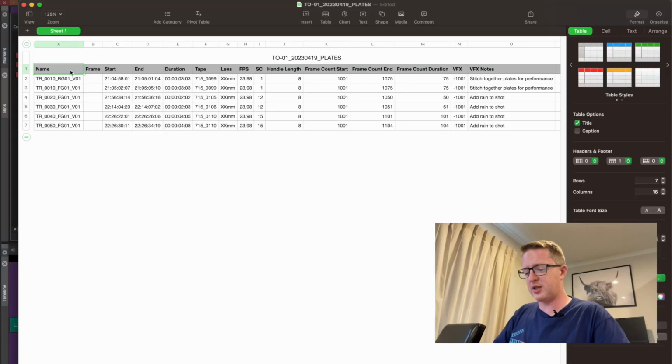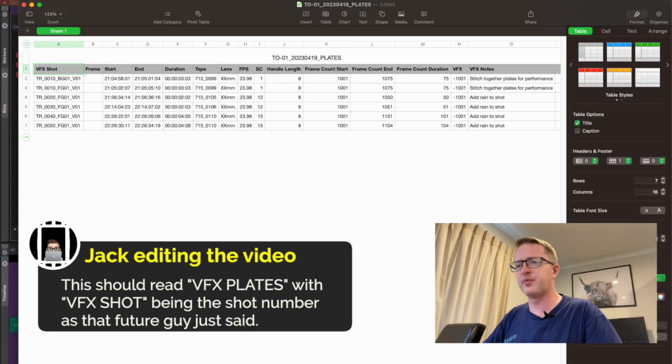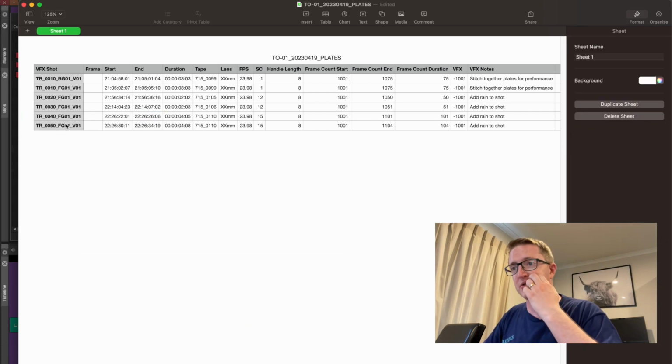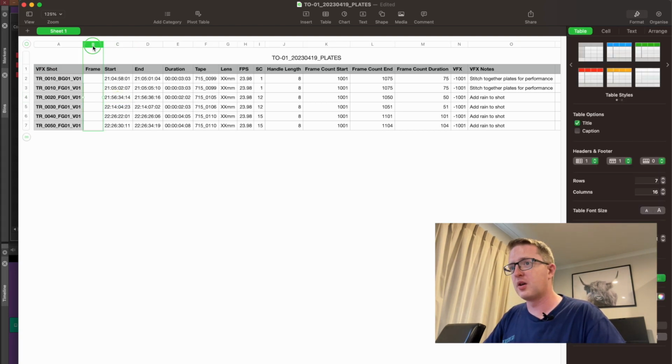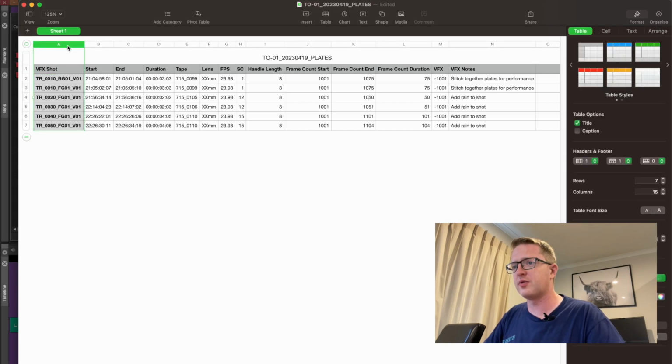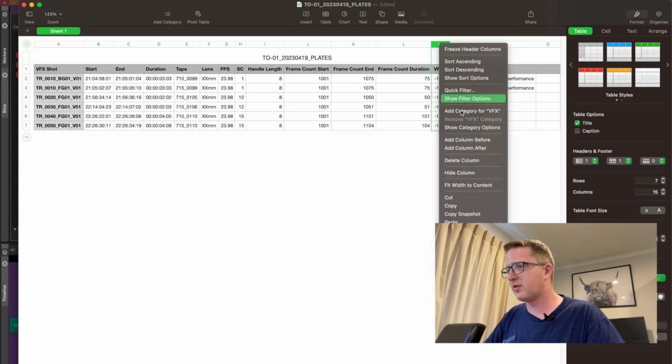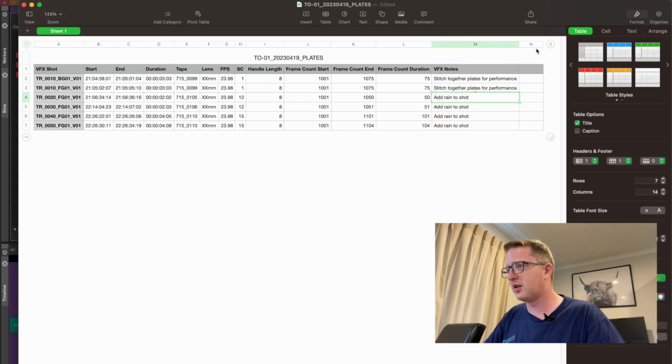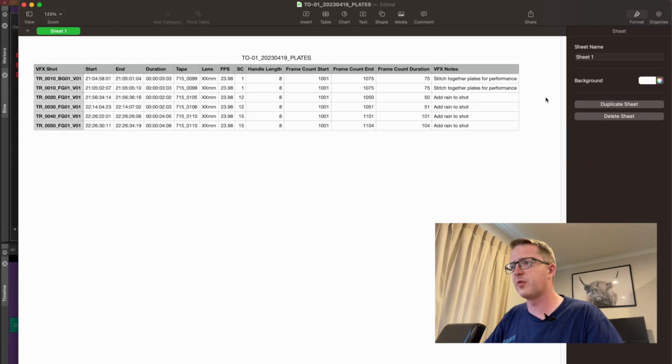So there's another thing I would add. Going to change name to VFX shot. Just making some quick tweaks here before I add it into our Google spreadsheet. Get rid of the frame column as well because we don't need that. So I've got VFX shot, start, end, duration, tape, lens, frame rate, scene, handle length, frame count, start, end, and duration, VFX information we don't need, and VFX notes. Cool. All right, so I'll delete that.